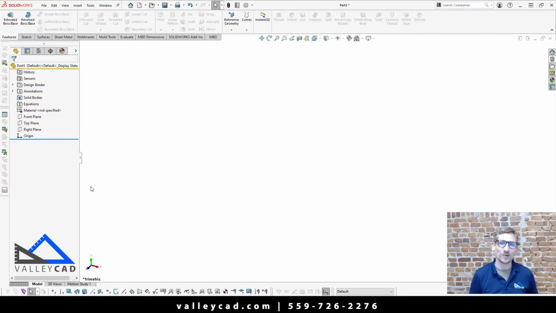Hey there, welcome to SOLIDWORKS. So, as I was saying earlier, we're going to be coming in and making a weldment profile and also configuring it, or learning how to configure features, because that can actually work on any feature in SOLIDWORKS. It doesn't have to be just weldment profiles.